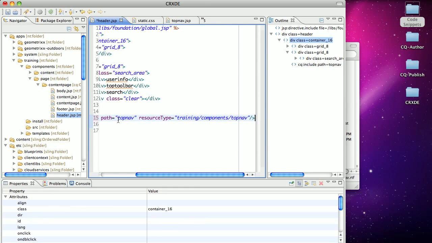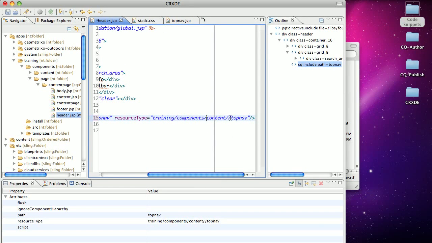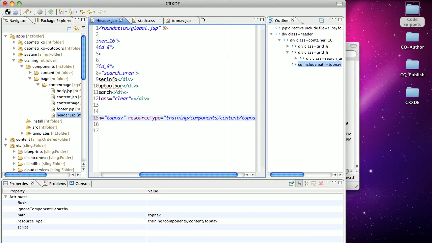Okay? And you can see that this is pointing right to training components, and I forgot to put in my content directory, so I'll put in content there. Training components content slash TopNav. And I'll fix that. That's pointing to that particular control that I just created, right? That's pointing to my top navigational component.